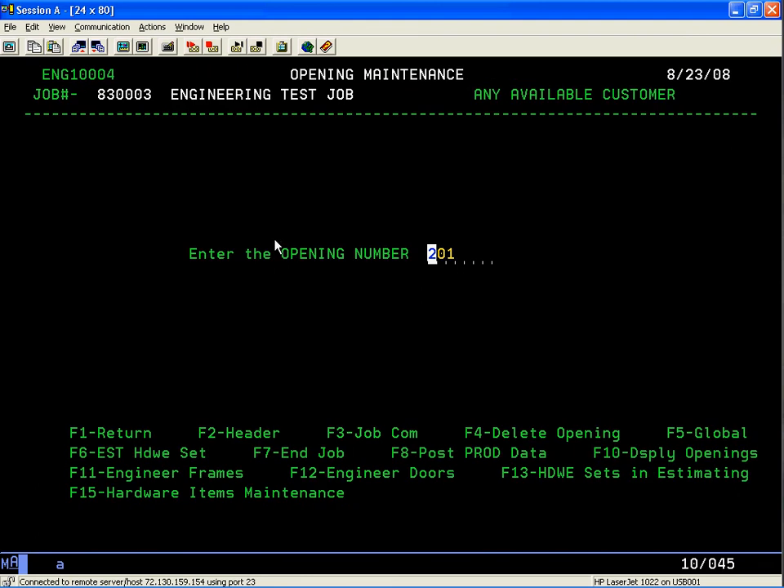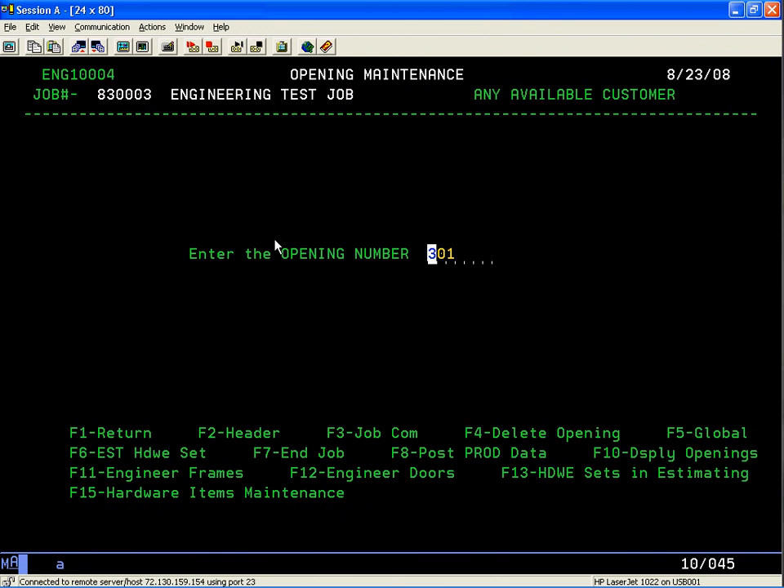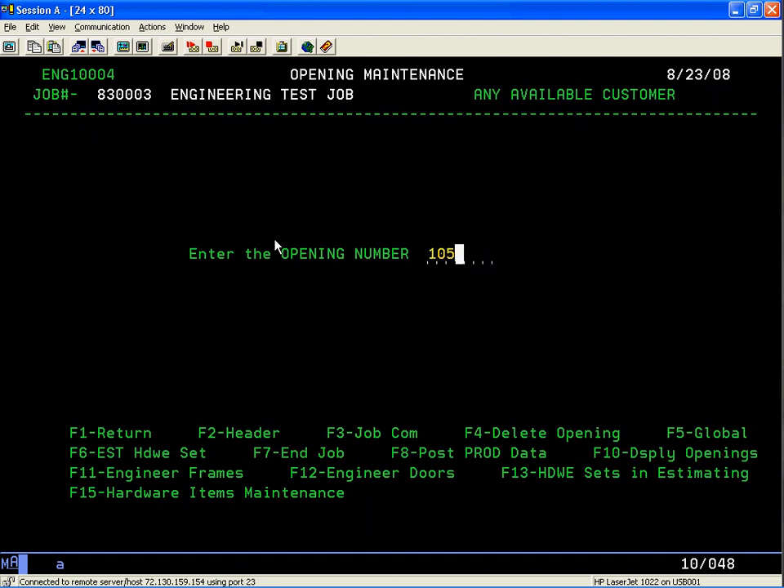So we went into that, and if we looked at the 301 and do an F12, we can see that that's engineered also. So it's a simple way to do it. Now 103 is also a 20-minute door. Okay, let's go to 105. 105 is an interior door.